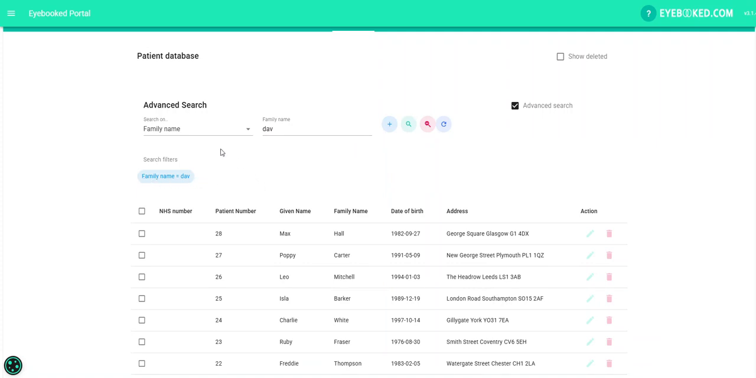Next, change the Search On field to Given Name. The search field changes as before. Enter all or part of the name, in our example, GEO. Click the Add button to add to the search. Now Given Name equal to GEO is added to the search filters. You could continue to add more search filters or execute the search.